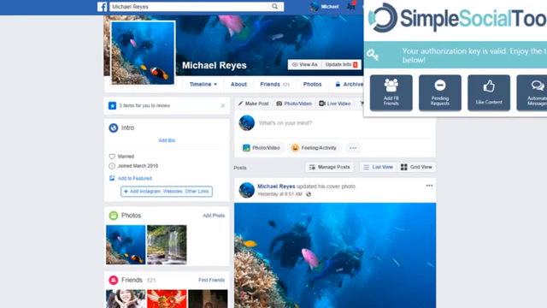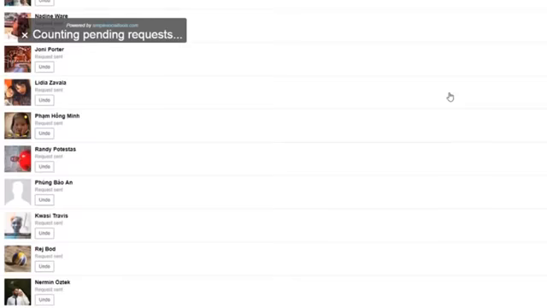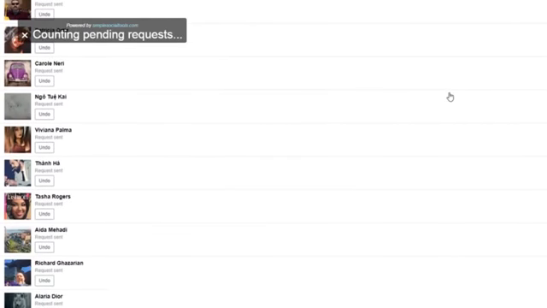So to delete your pending requests, what we're going to do is click this button here that says pending request. And that's going to bring us over to the mobile version of Facebook. And when we're on this mobile version here, we're just going to click this button again to actually launch the tool. That's going to count all the requests that we have, and it's going to go through its process to automatically delete all the pending requests.